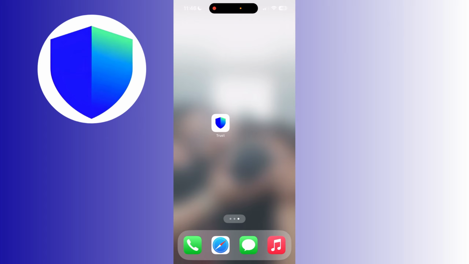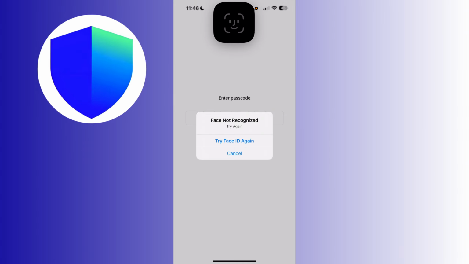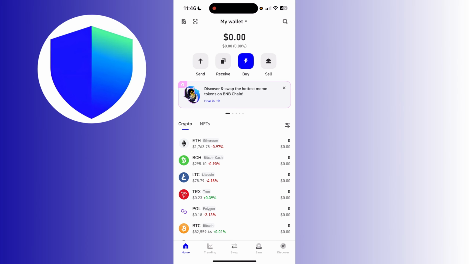So for today, I'm going to teach you how to change your passcode in your Trust Wallet. So first, you need to open your Trust Wallet on your mobile device. After that, you will see this page.